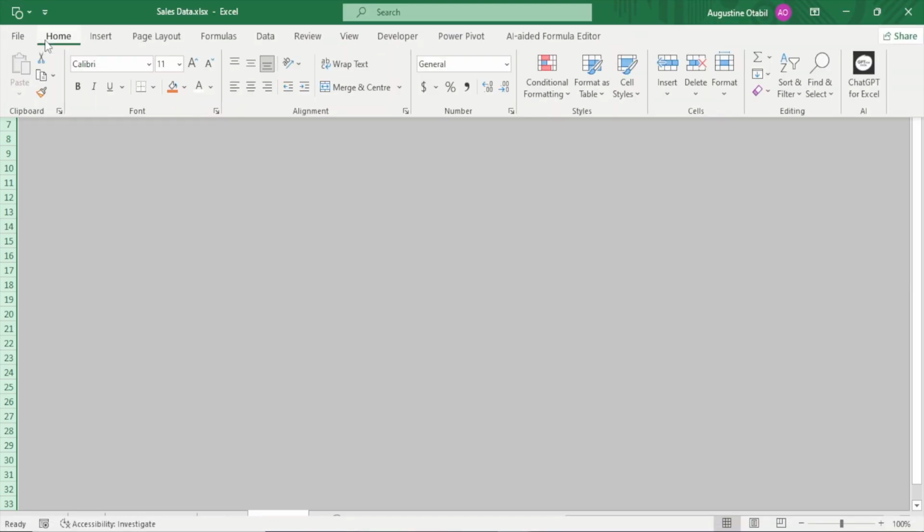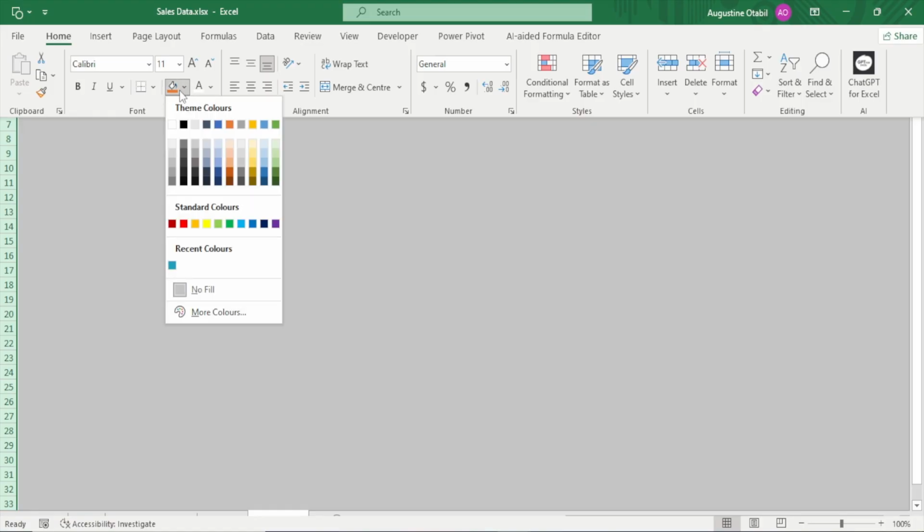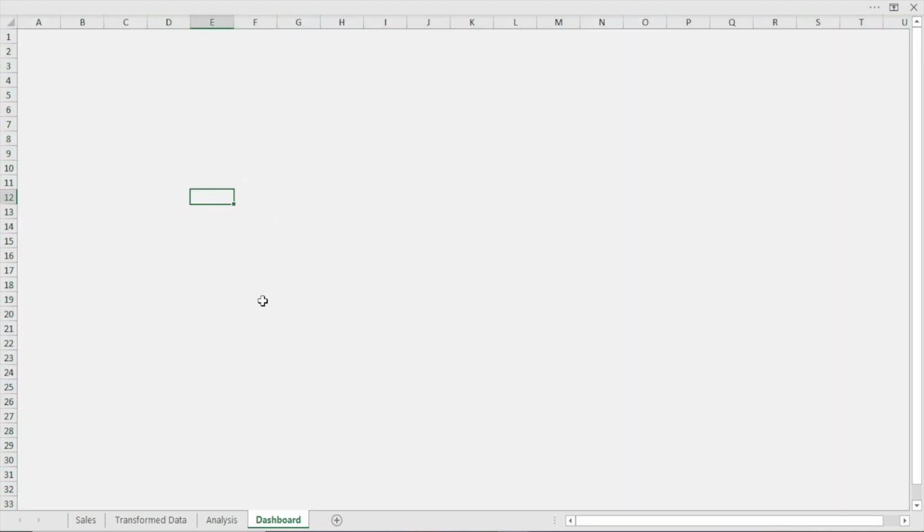Be on the home tab. On the home tab, click on the format paint here and then choose something like 5% darker. So select this one. Now it is no more white. It has been darkened a little bit. Perfect. Now we are just going to design a very simple dashboard.